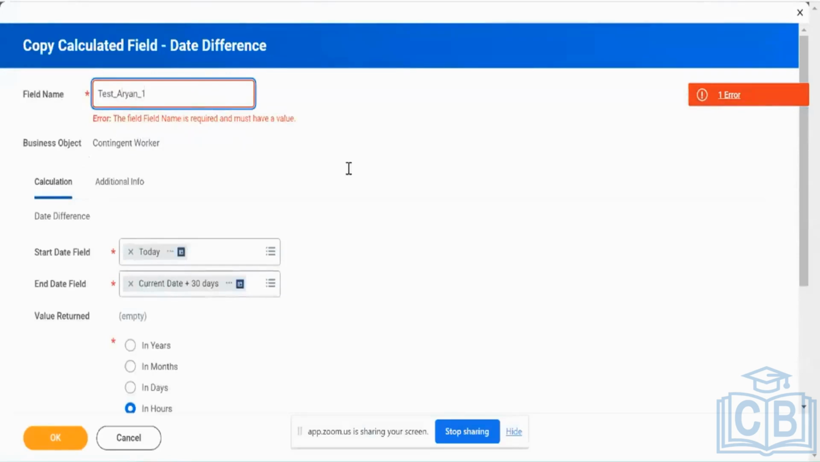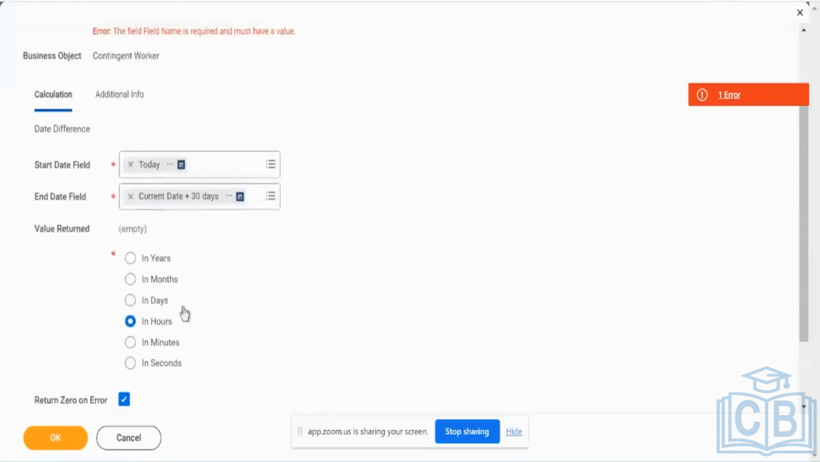test_rn_1. Ignore the nomenclature for now, I'm just giving a sample value in order for you to understand. I'm giving the value name and it asks, so what is going to be 30 hours into 24? It's going to give me a value of 720.